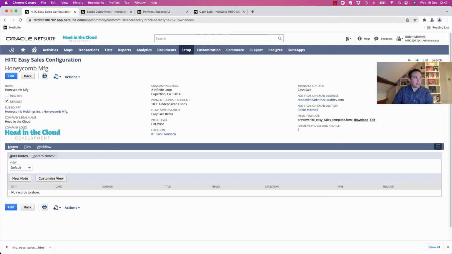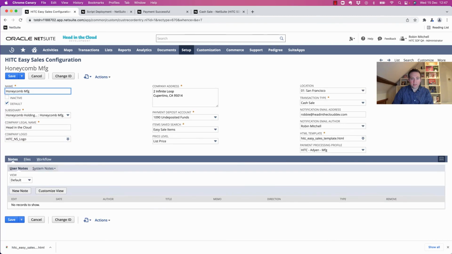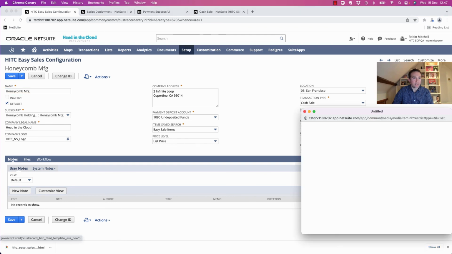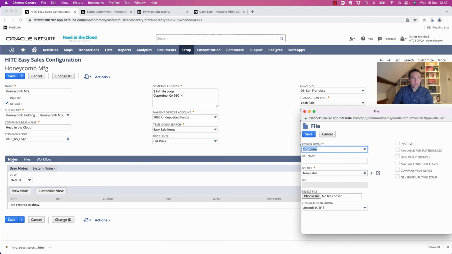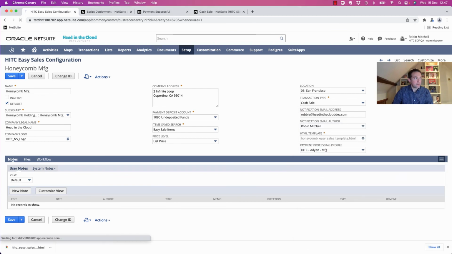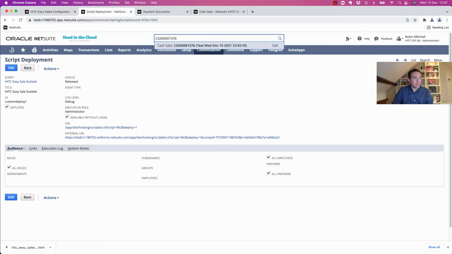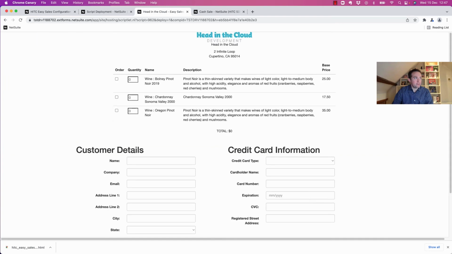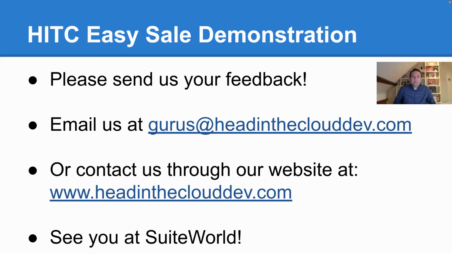So now when you're ready, back in NetSuite, edit your Easy Sale configuration, and let's just replace this template with the one we just made. So I'm going to click the plus icon. Now my folder is set to templates, and I'm just going to upload this file that I just made, and then save the configuration. And if I go back and look at the Easy Sale page again, we see that the logo is updated and the title is updated as well, so it's definitely using my new template. And that concludes the demonstration.